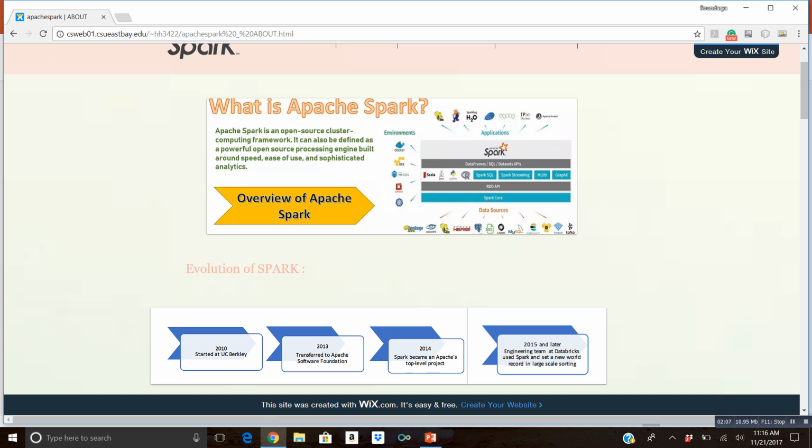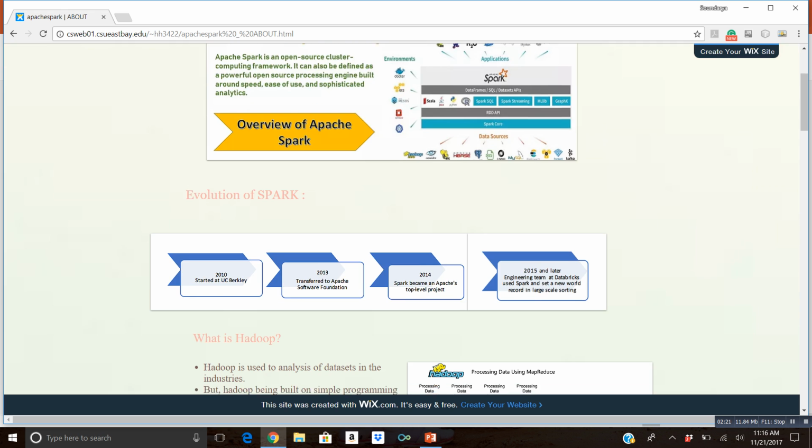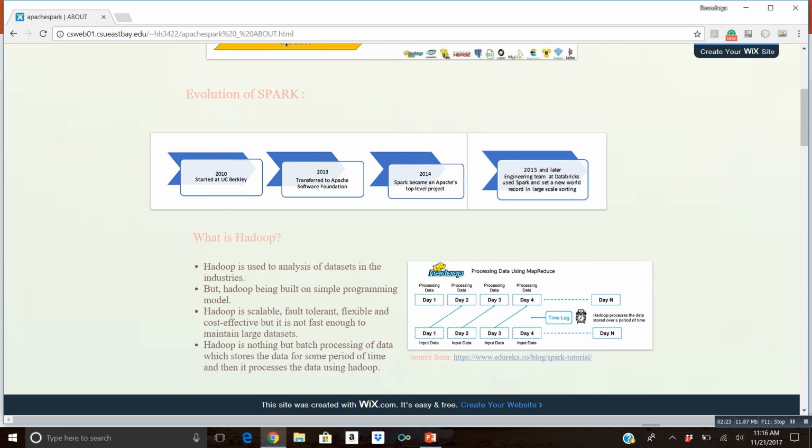So what is Apache Spark? It's an open source cluster computing framework. It's an open source tool, a very powerful processing engine built around speed, ease of use, and sophisticated analytics. So who started Spark and how did it come into existence?